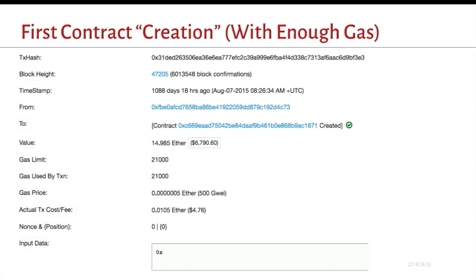Later that day, there was a contract that was quote created that was empty, but it doesn't have any code in it. They just sent an empty transaction input value. The kind of disappointing part of this is you'll see in value the person who did this sent 14 ether to this. So now this contract that has no code permanently forever has about $7,000 of Ethereum in it.